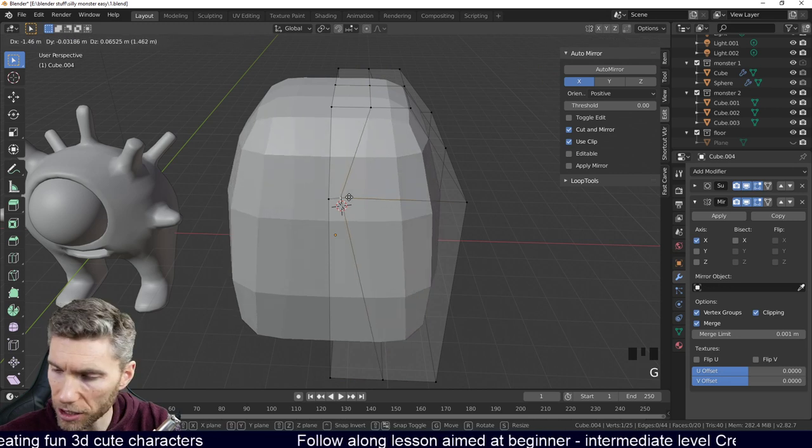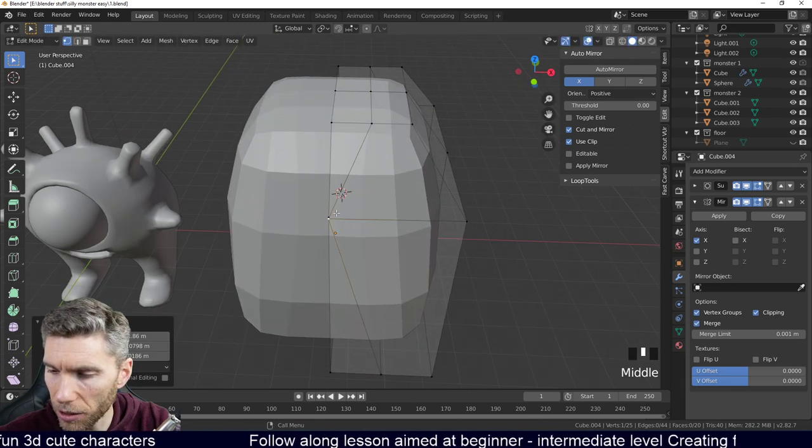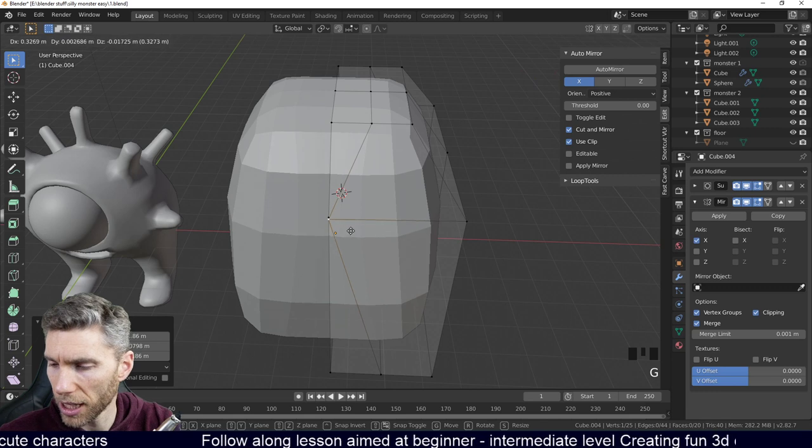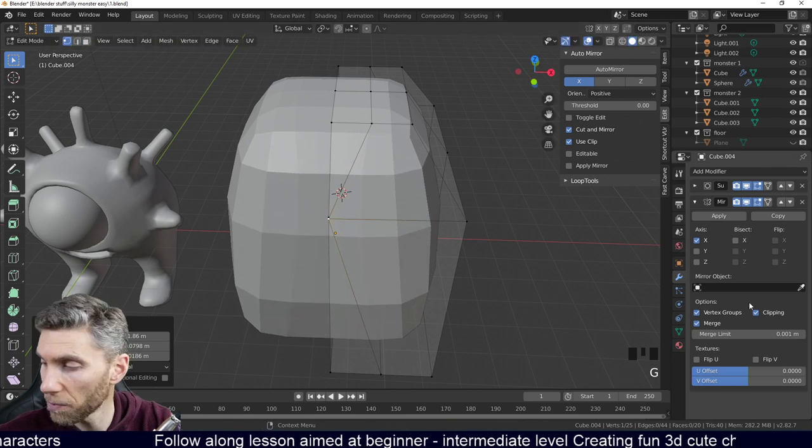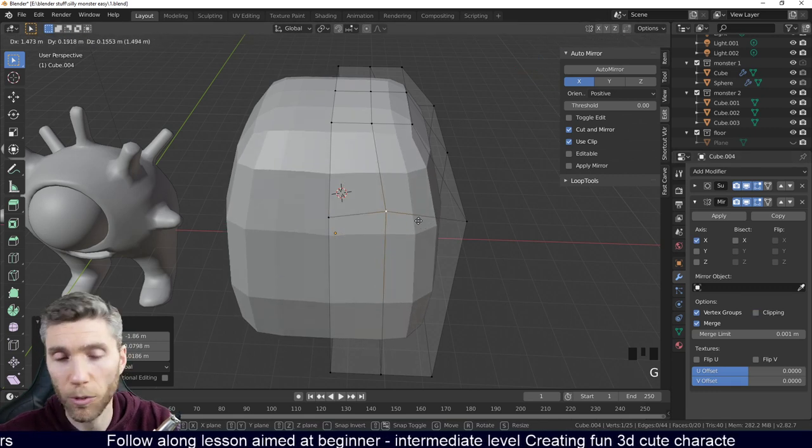And let's say I grab this and move it inwards. And now I think, oh, actually, I don't want it there. I want it out here. Grab, and I can't because it's stuck in the middle. So I turn clipping off, and I can move it back.